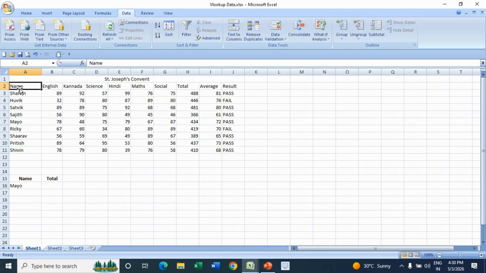Manually, you just search for Mayo's name in the name column. As soon as you find it, you come to the total column. So what is the total of Mayo? It is 434. Is it? It is 434. Suppose I want to find the total of Shivan.